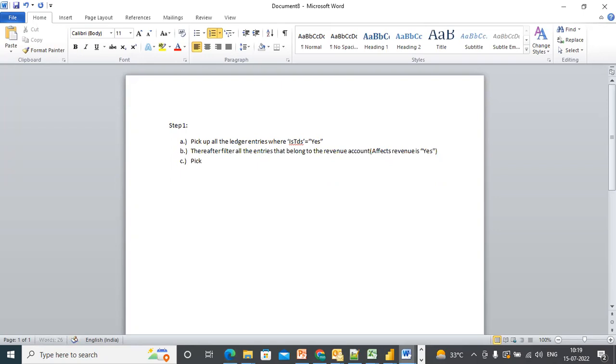Then pick up all the required columns from B. Then find the total duties and taxes for the master ID and company ID combination in C. Is this clear? Then find the total invoice amount, including taxes, for the master ID and company ID in B. That is what it is.